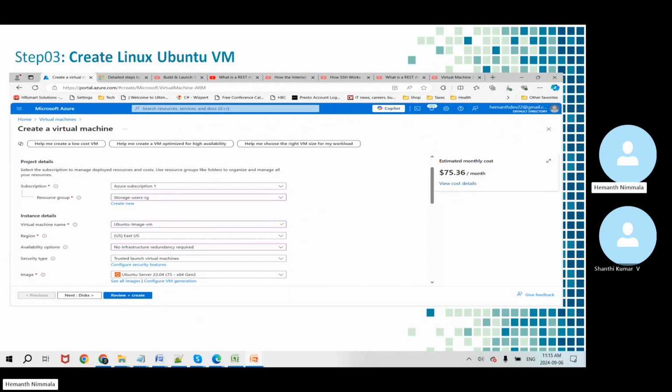So once the container is created, now we'll go ahead. We'll create a virtual machine where we will be installing the SQL DB. So here I picked the same resource group that I created first, and then I gave a name as Ubuntu image-VM, which means virtual machine.